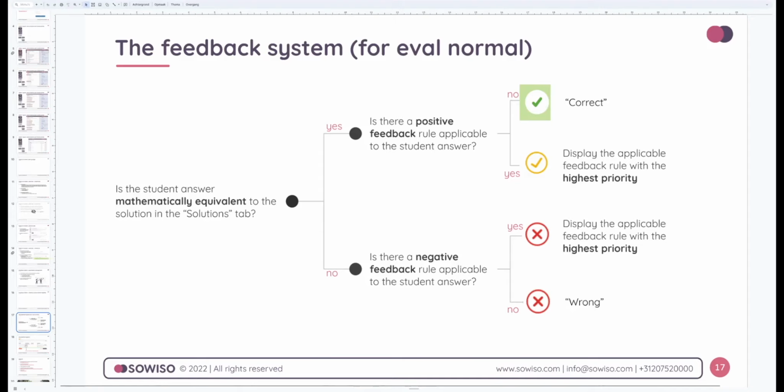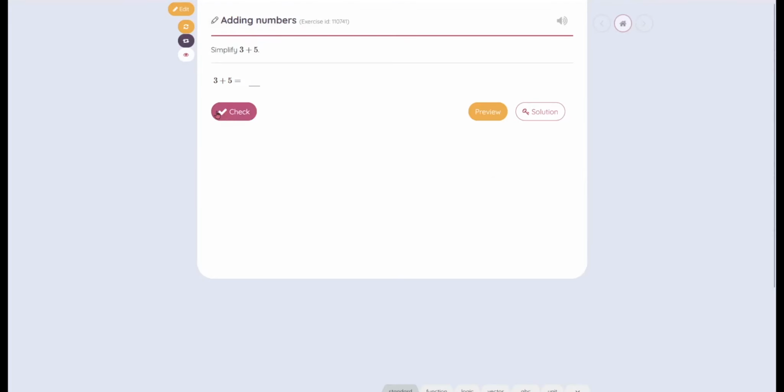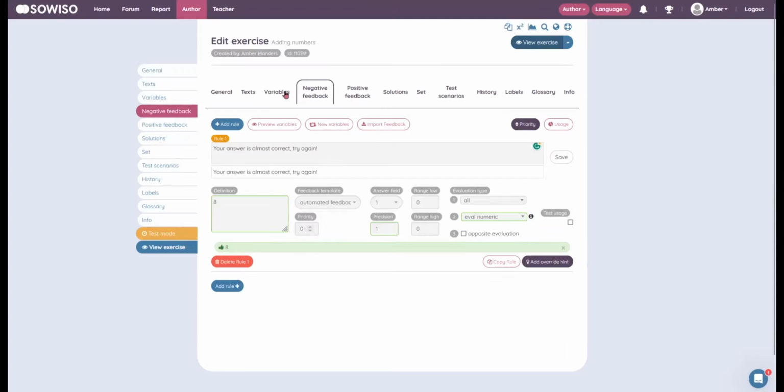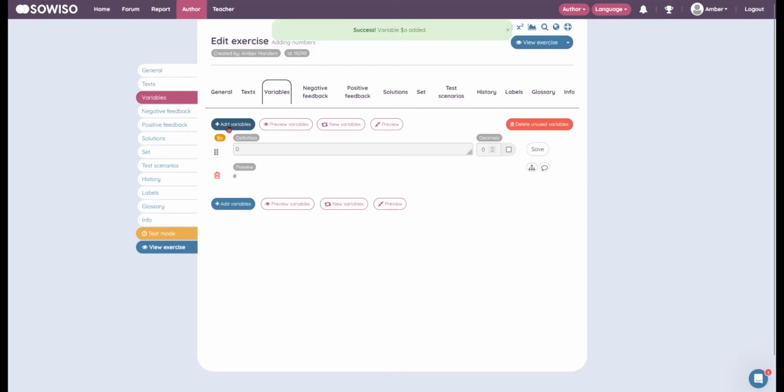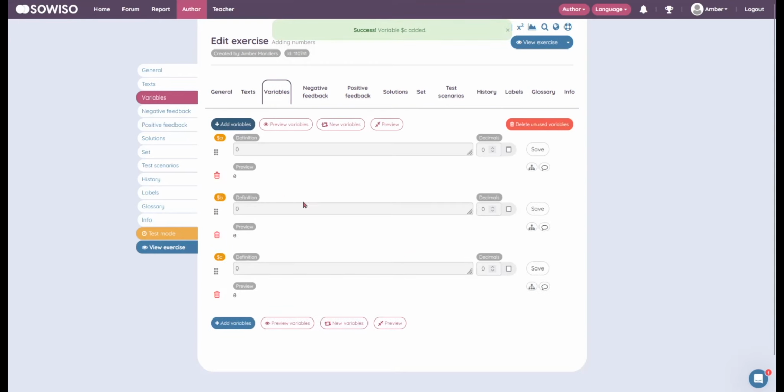Now another thing that I mentioned about exercises is that every time we refresh the exercise, the numbers can change. And in this case, that doesn't happen. The numbers stay 3 plus 5. And to make the exercise randomize, we actually have to change the number 3 to a variable that has a certain randomized value. And also we have to change the number 5 to a randomized value. And to do that, we go to the Variables tab, where we need, in this case, 3 variables, namely one for the number 3, one for the number 5, and one for the solution, which is the sum of these two numbers. So we add 3 variables.